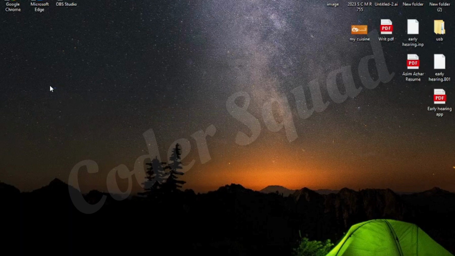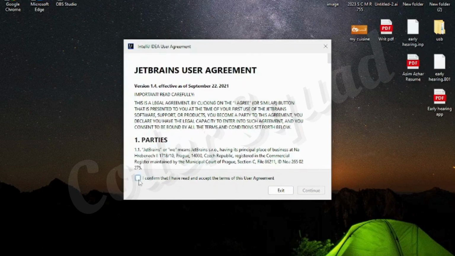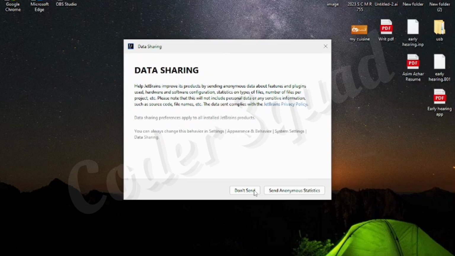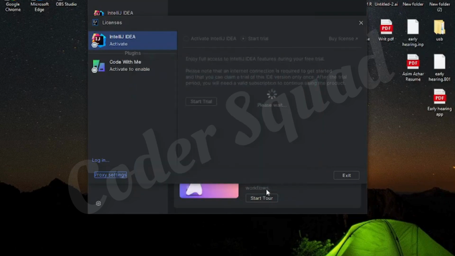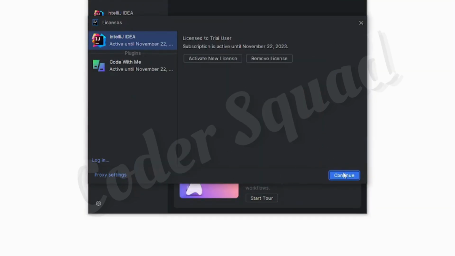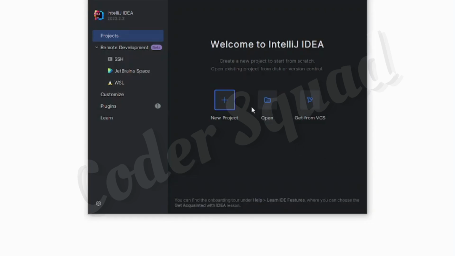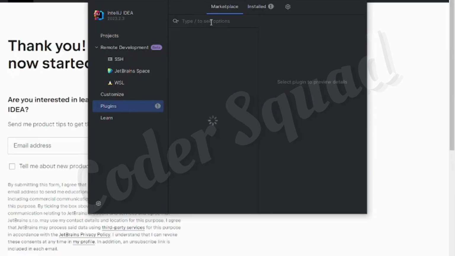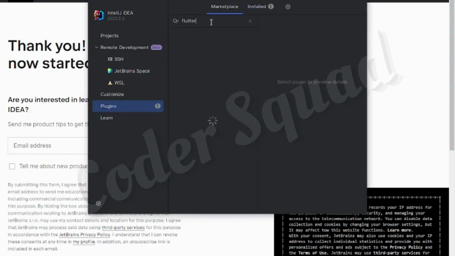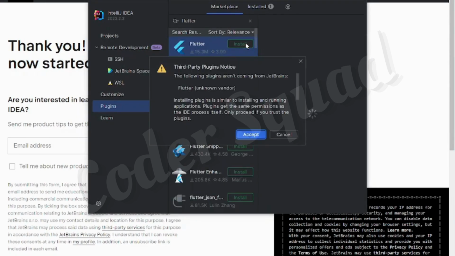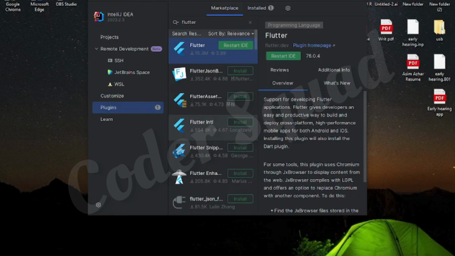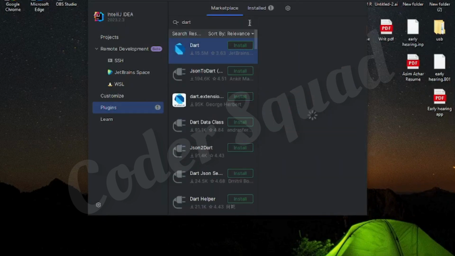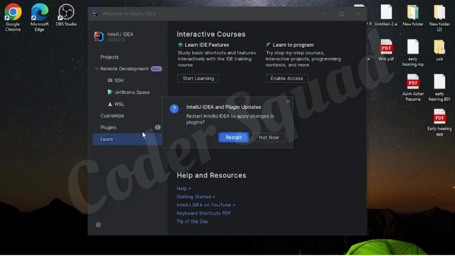After the installation is completed, run IntelliJ IDEA from the Start menu. When IntelliJ IDEA is started, various dialog boxes appear, so you should follow the video steps. As IntelliJ IDEA is licensed, you can try a free trial for now. Select Plugins from the left menu of the IntelliJ IDEA window. Now install the Flutter and Dart plugins. When the installation is done, restart the IDE.